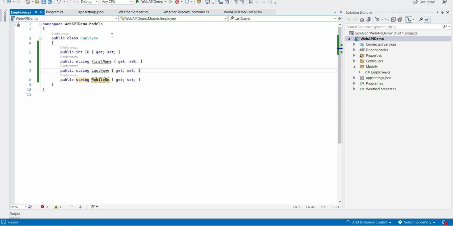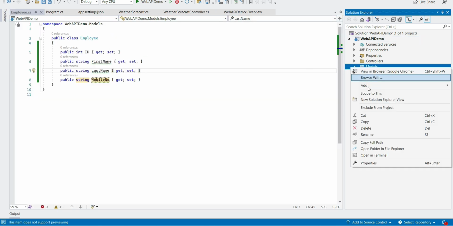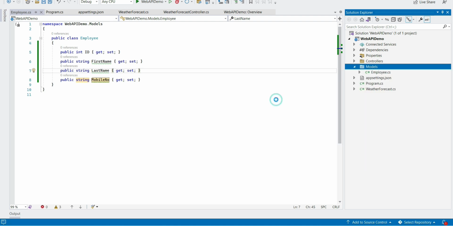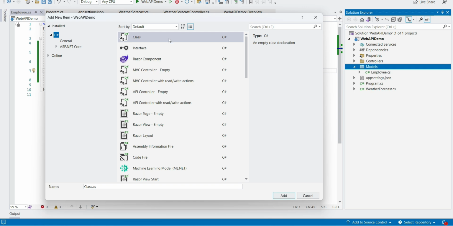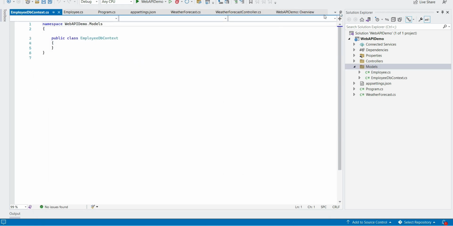So close it. Now again in the models folder, click on add new item. If you want, you can create a separate folder to create a DB context, but I'm using the same models folder. So click on class and let's give it a name. Let's say EmployeeDbContext. Make sure you give an appropriate naming convention, so that if anybody other than you works on your project, they will get to know directly by viewing the name.